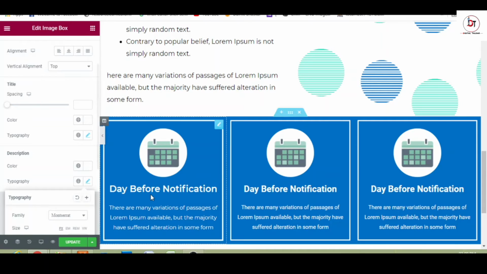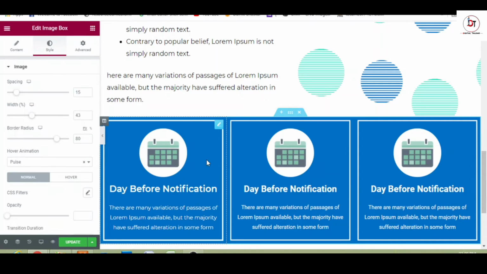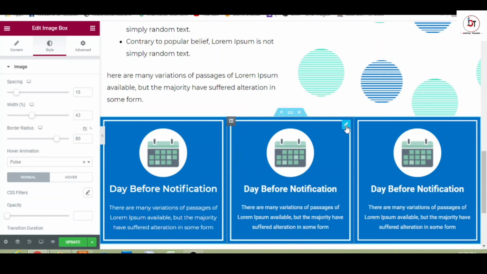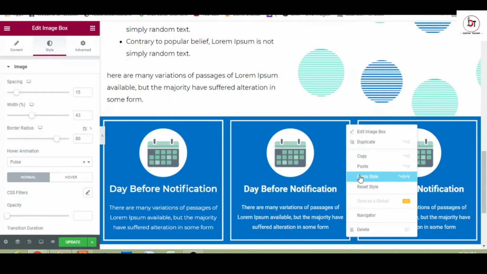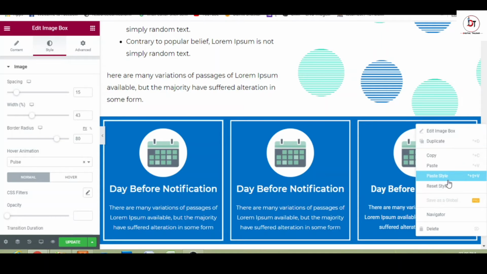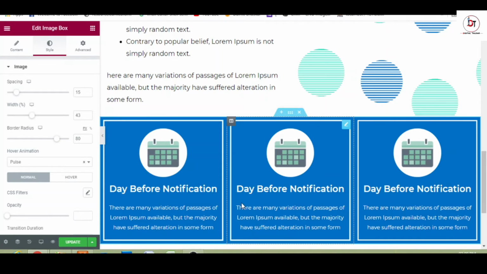It is also mounted now. Now we can again copy it, because here the font is not selected. Just do one thing: again copy this and paste style. Again here paste style. So we don't have to change the font, you can just paste the style of this section. Now we have to change the background color.